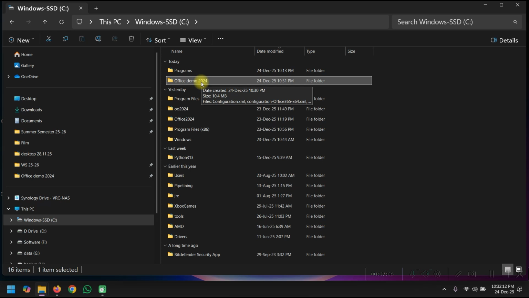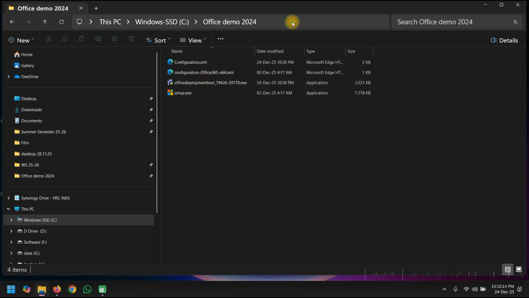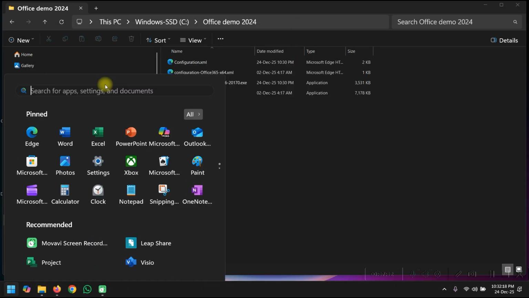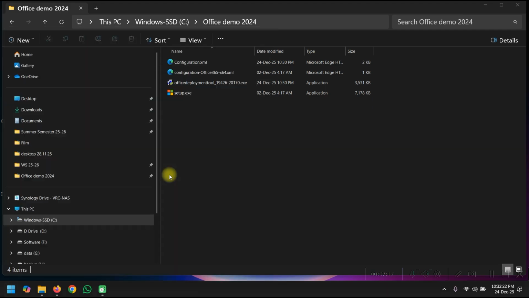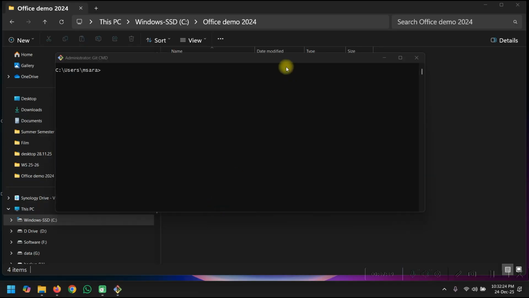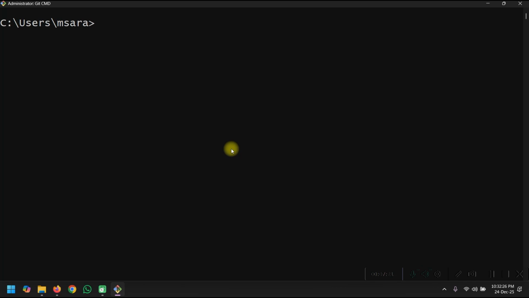Suppose you want to run this. Go to the corresponding folder, and open the command prompt in administrator mode. You have to run it in administrator mode. You can see a basic terminal appear here. cd backslash, come to the file, then cd office, then demo 24. You can go here. Now check the files.